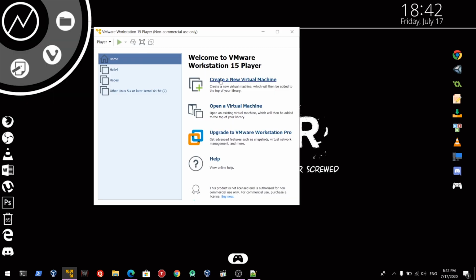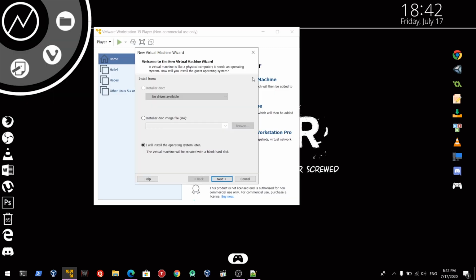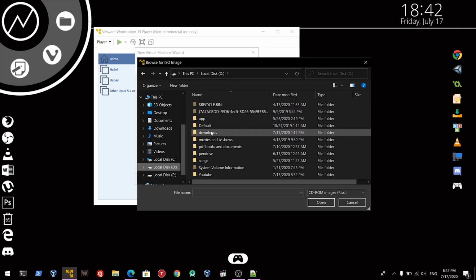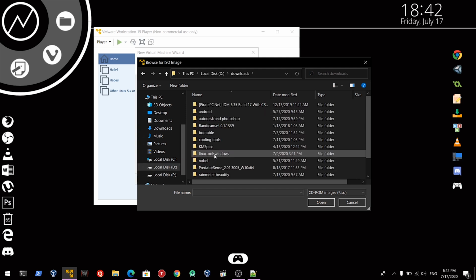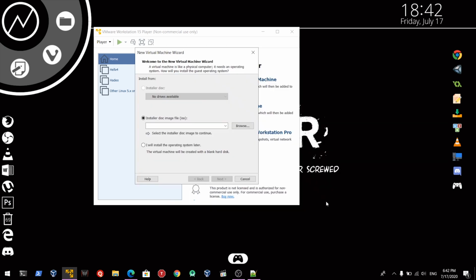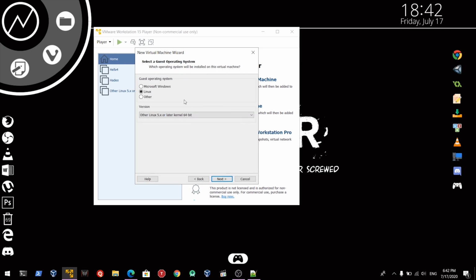just click on create a new virtual machine. After that, select the second option, installer disk image file ISO. Then browse to your download folder. I have downloaded Kali Linux in this folder. Just select the file, it's an ISO file. Click on it and select open. After that click next.